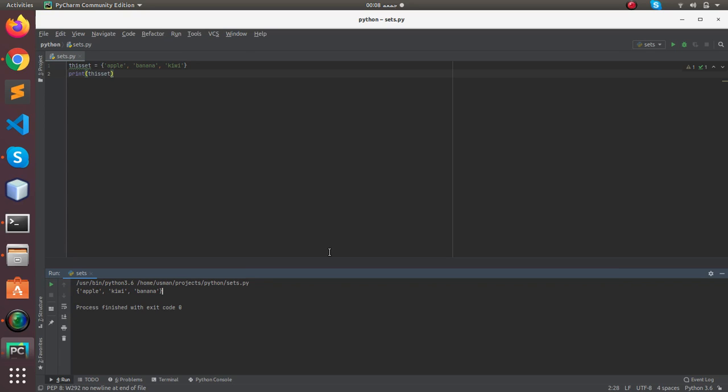Set items are unordered, unchangeable and do not allow duplicate values. Unordered means that values stored in the set do not have a defined order. Set items can appear in a different order every time you use them and cannot be referred to by index or key. Sets are unchangeable means that we cannot change the value of items within the set after they have been created. Once a set is created, you cannot change its items, but you can add new items. Sets cannot have duplicate values, so you cannot have two values with the same name.